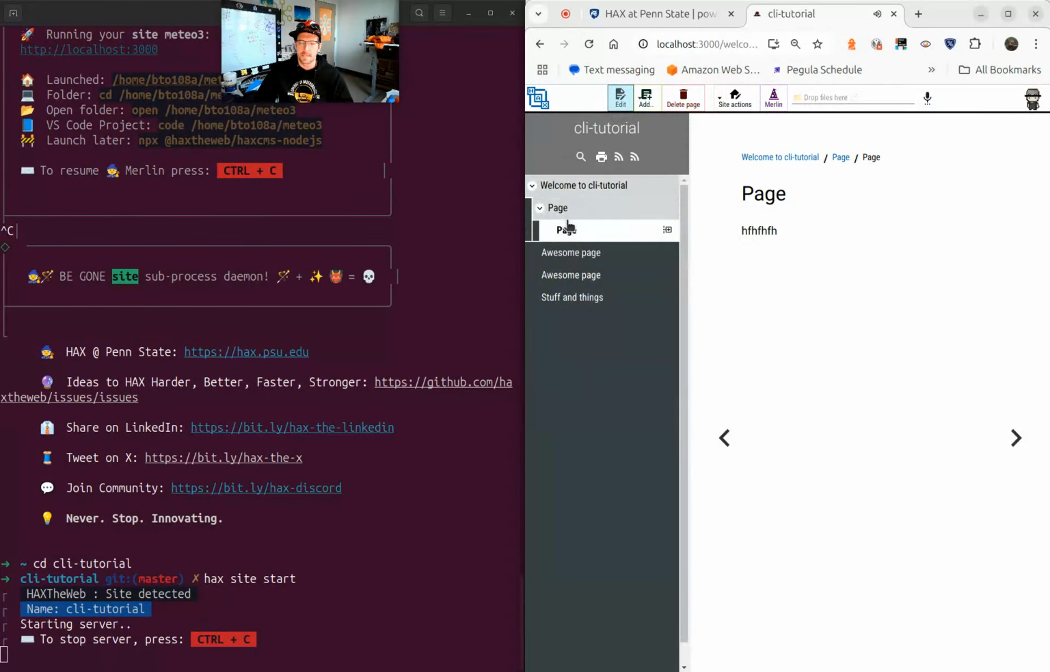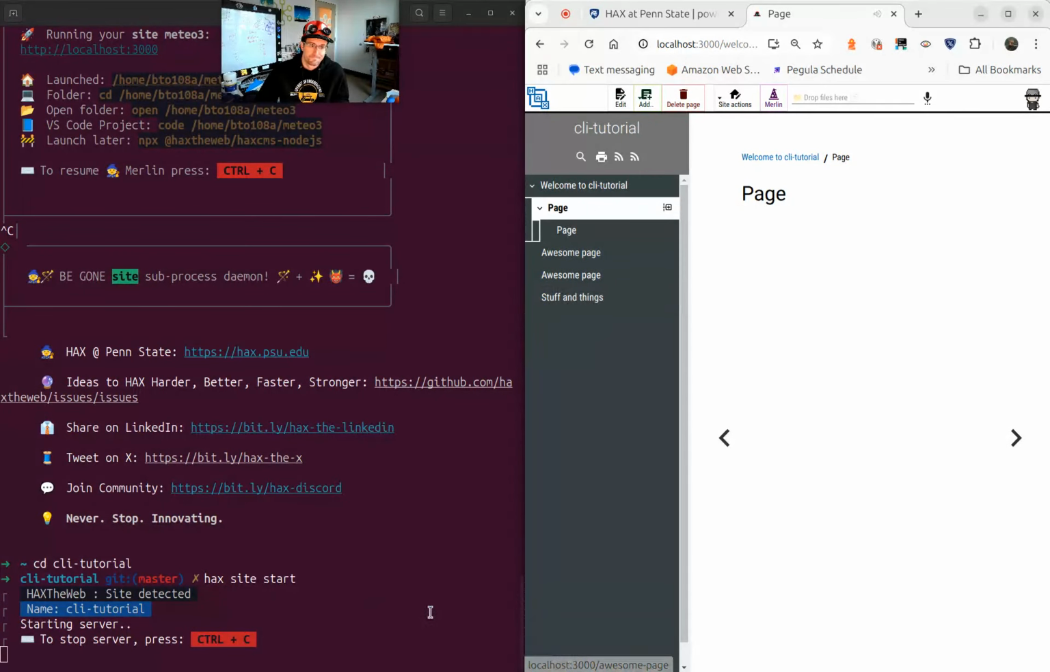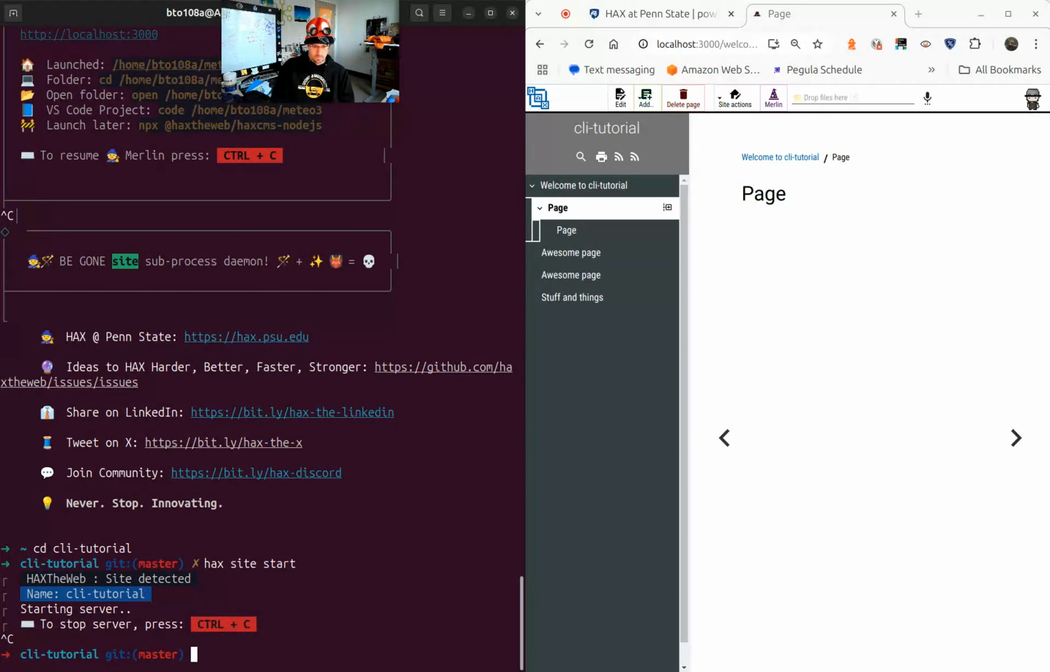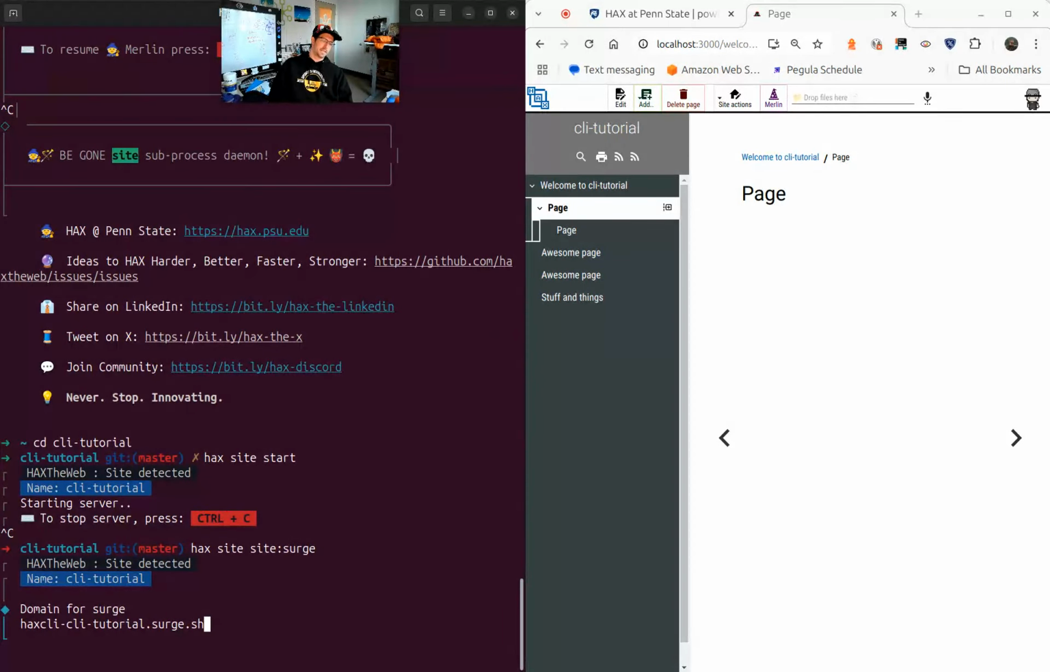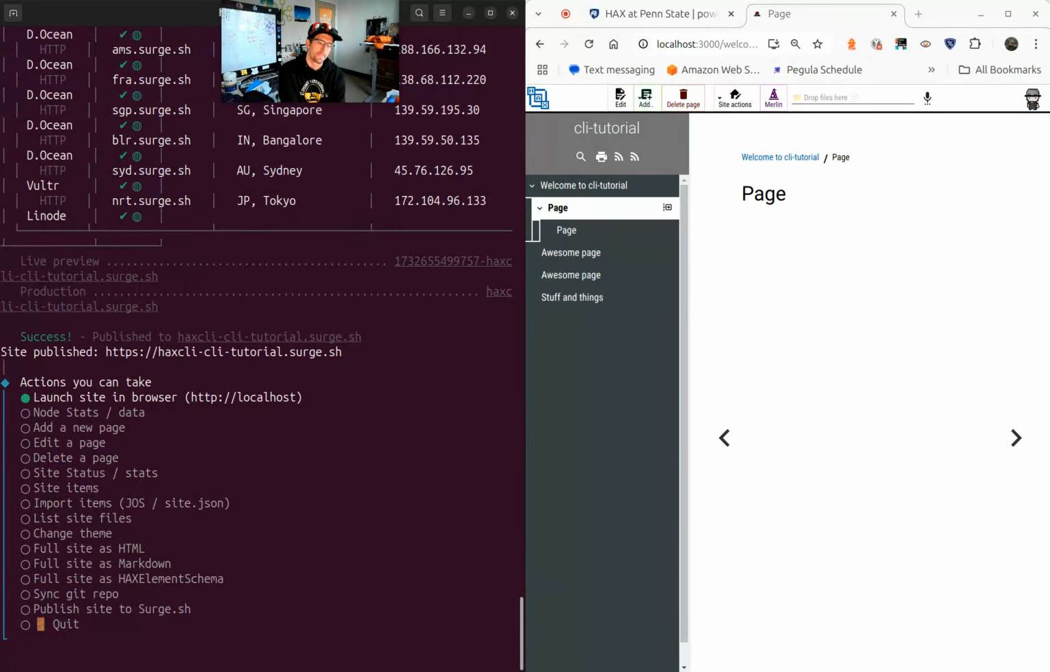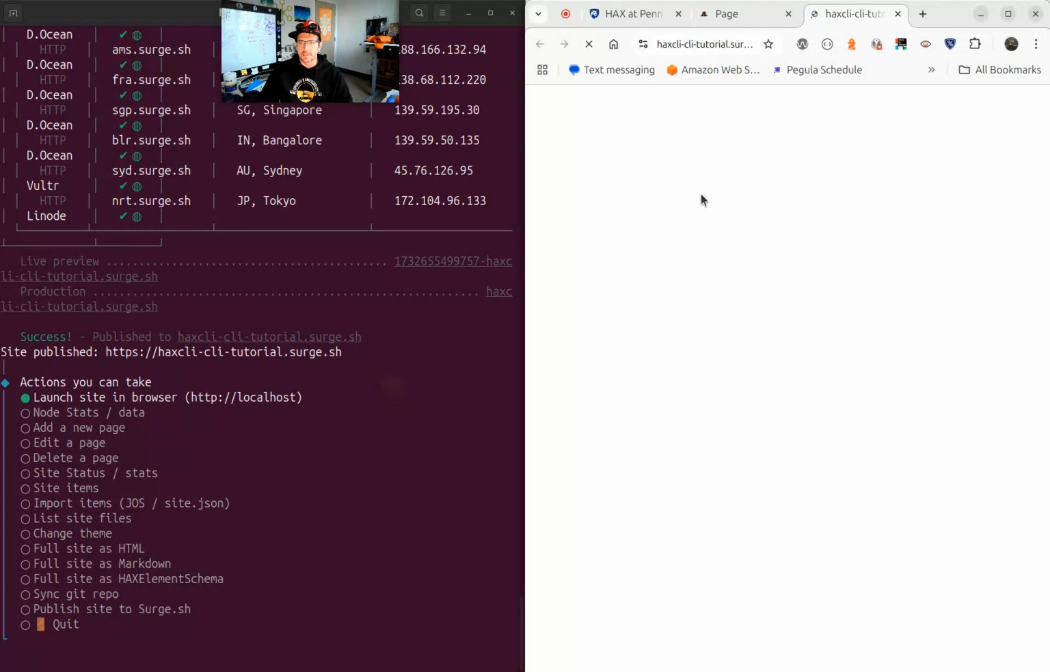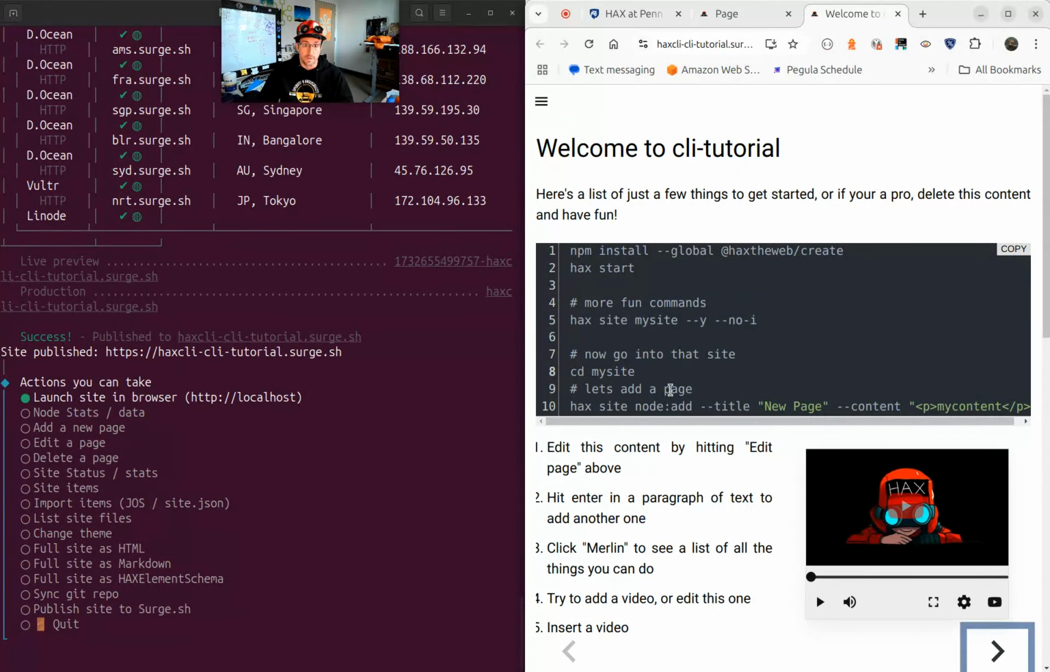So what we're gonna do is, I'm gonna try to publish this, all right? So we can do HAX site site:surge. And surge is a tool for static publishing and throwing sites up very quickly. So if you don't have it installed, it'll ask you to install it, and then it'll go in and do it. Or it'll attempt to install it, I should say. It's a free tool. There we go. It's already published. And then if I go to this address, which I'll include in the video, then there is our little CLI tutorial with this in question.